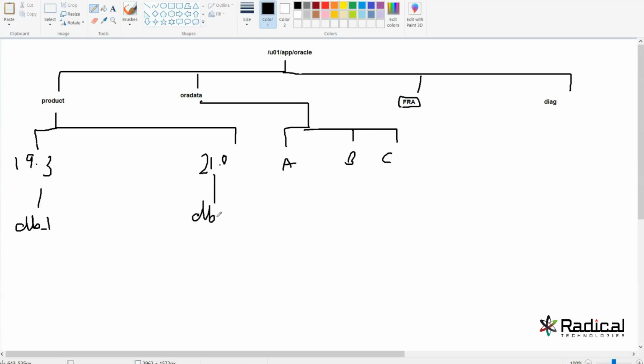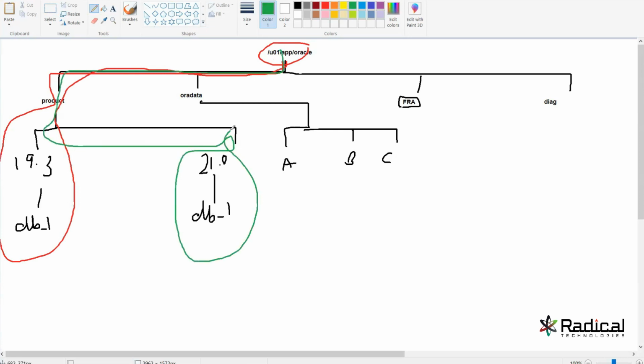And then DB1. Now, if I ask you, where is my 19C software? You will say /u01/app/oracle/product, and this one is my 19C software. If I ask you, where is my 21C software? आप बोलोगे /u01/app/oracle/product, this one is my, and here it will be having all the files and folders for 21C. This is for 19C. If again I want to install 12C, I will install here.